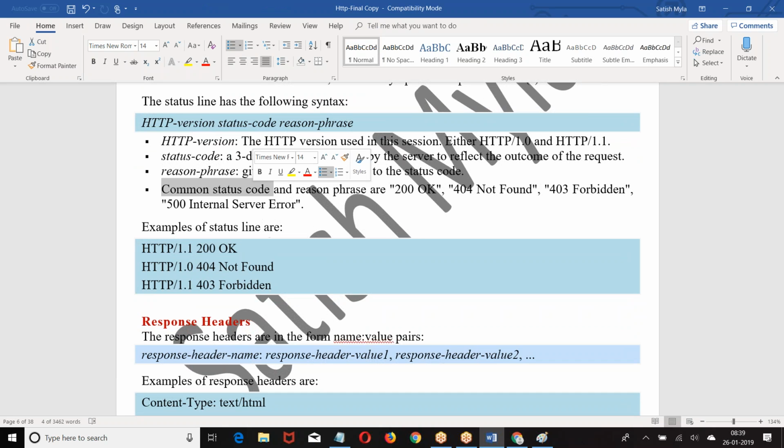Now look at this. HTTP 1.1, HTTP protocol version 1.1. 200, what is 200? Operation is successful. OK is the message. For 200, the equivalent message is OK. Now with HTTP 1.0, the status code we received is 404. 404 means the resource you requested is not found. HTTP 1.1, 403, forbidden. Service is forbidden.